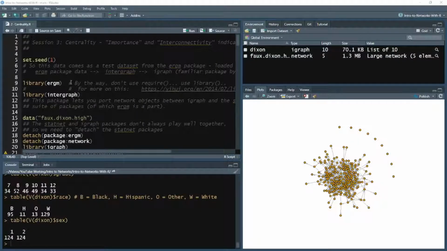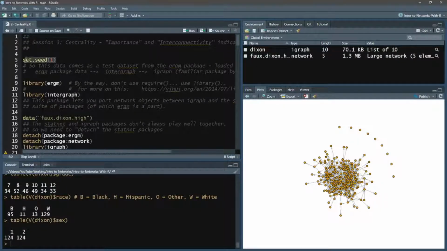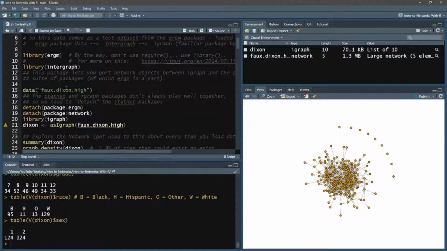So here we are in RStudio, and what we'll start off with doing is setting our seed, which I talked a little bit about last time, and we're going to be loading two packages from the start. We're going to be loading the ergm package, which stands for exponential random graph models, but you don't need to know that for this lesson. And then the intergraph library. What we're doing with this is grabbing a data set that's within the ergm package, and then we're using intergraph to connect that into an igraph object, which we talked about in the last lecture as well.